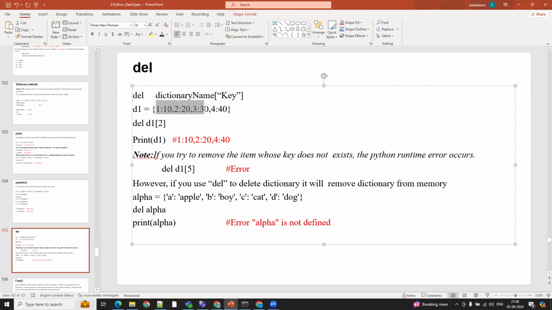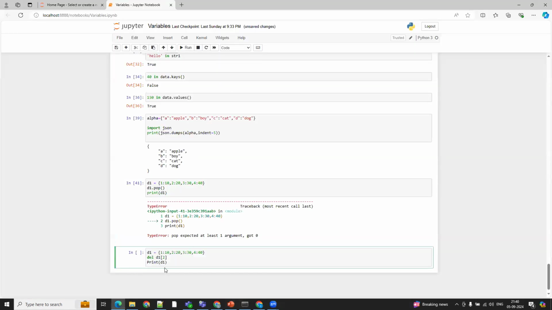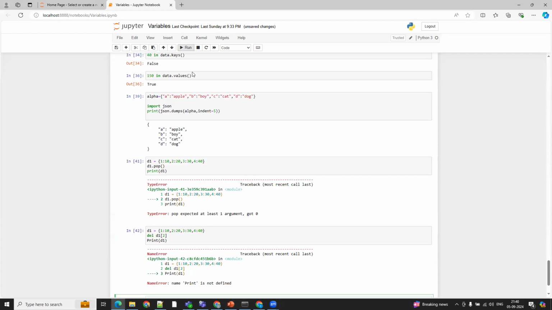Correct. In the del, you're passing that 2, right? 2 is a key here, not a position number. But in the result, when you print D1, it should show 110, 330, 440, right? Maybe it is wrong here. Let me try to print that. Okay, it is wrong. I think I've given it the wrong way. One second. I'm pretty sure it is a key only.